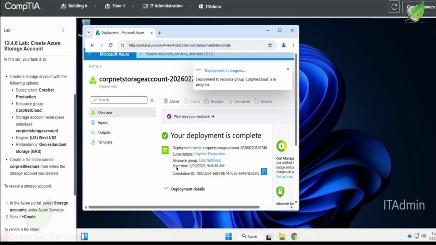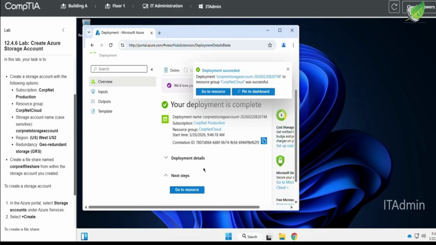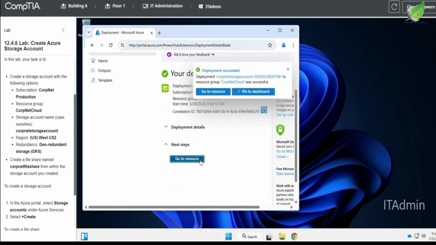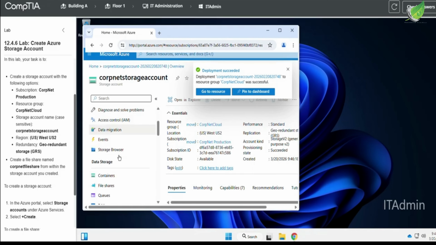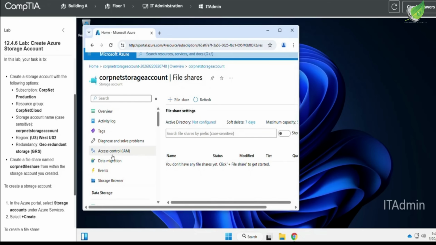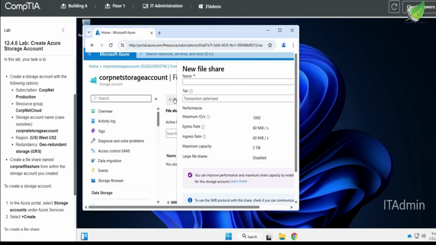Okay, the deployment is complete. Okay, so let's go to resource, and we scroll down, we go to file shares, so file share.